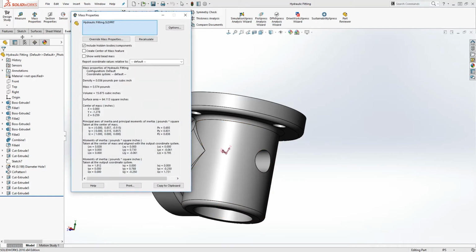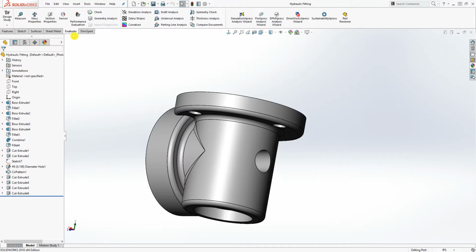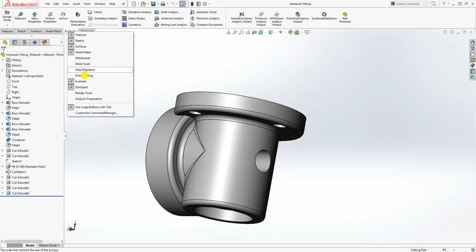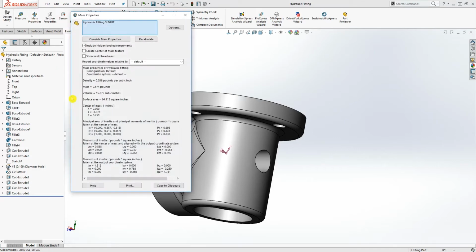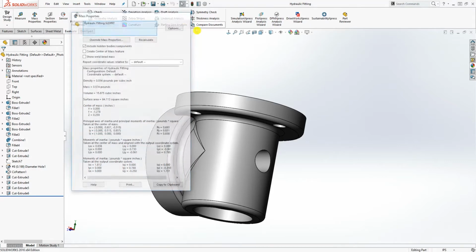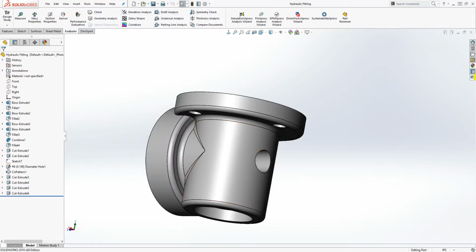We click on mass property, and if you don't have mass property, make sure you are in the evaluate tab. If you don't see the evaluate tab, right click and make sure you have this checked. So select mass property, and you can see the mass of this part. I'm just going to write it down: 0.574 pounds. And this part doesn't have anything applied to it.